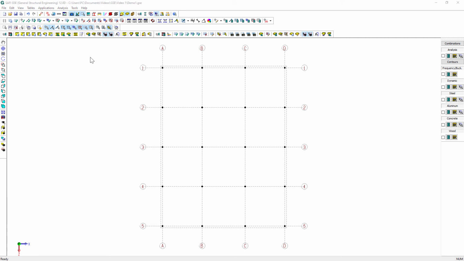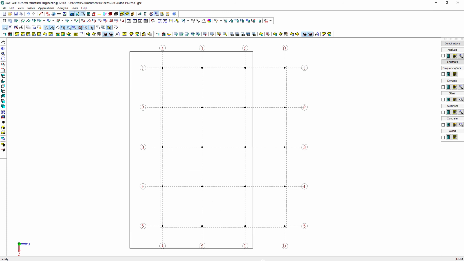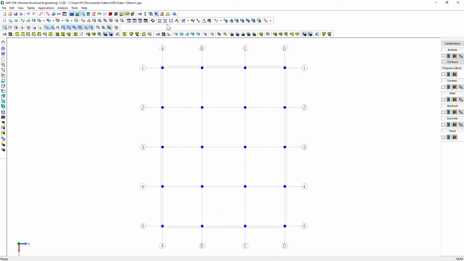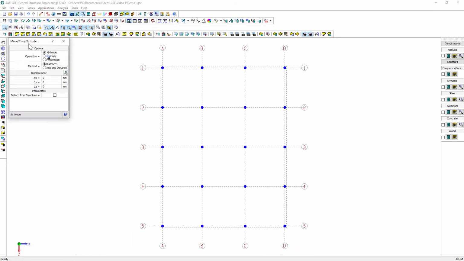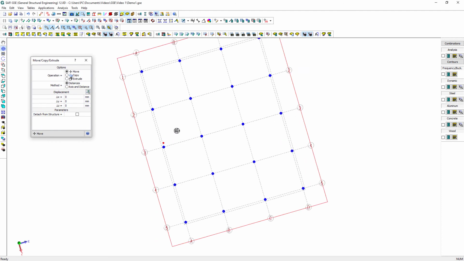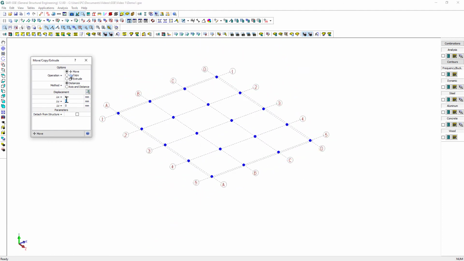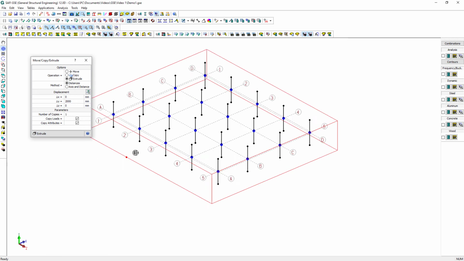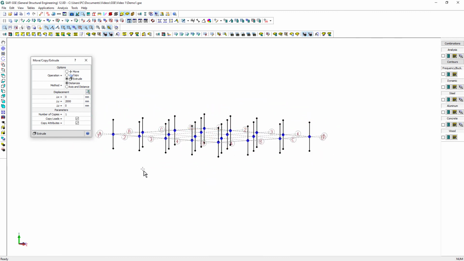We will first select all the joints in the model. Then, we will open the Move, Copy, Extrude dialog box from the Addition toolbar. We will use the Extrude command for -2000 mm and click on the Extrude button from this dialog box. We will then do the same thing again, but this time with 2000 mm. We now have half columns extending from the top and the bottom of our slab.